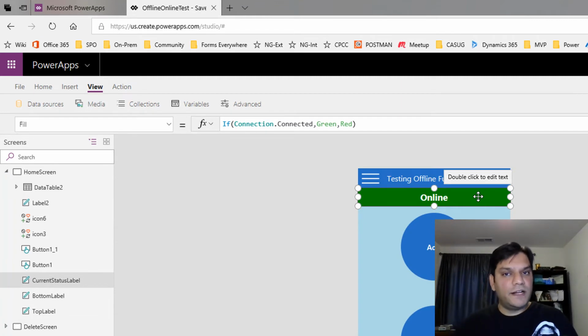So if you notice in the video I just showed you, when the app opens up, it checks to see if you have internet connection. And if you do, then it shows you this green online. And if it doesn't, then it changes red in color. And this is how it happens. There's two things that I'm doing over here. First is the color. On the color over here, I've put in this formula, which is using that connection object or that connection formula or expression.